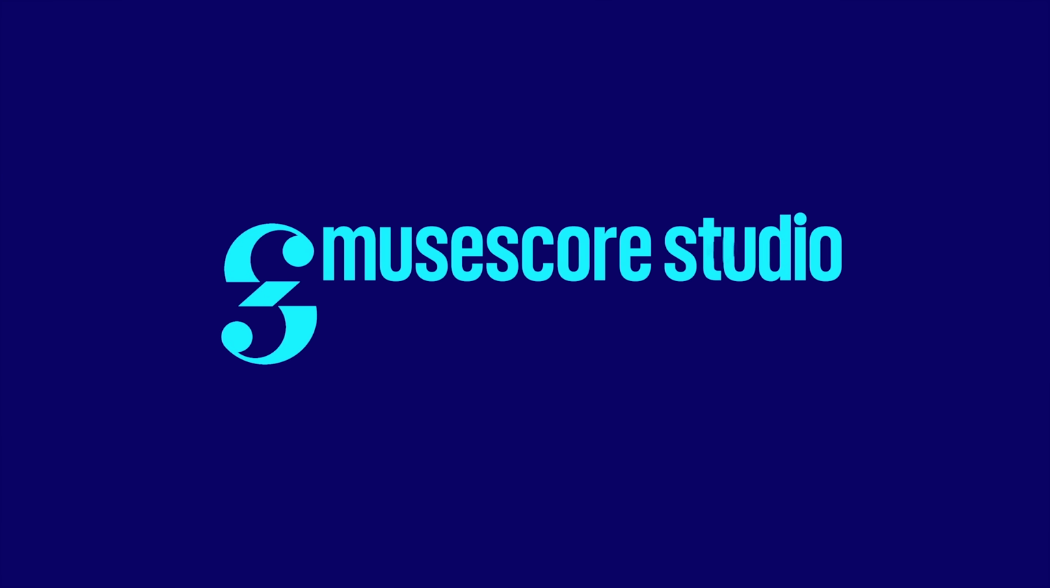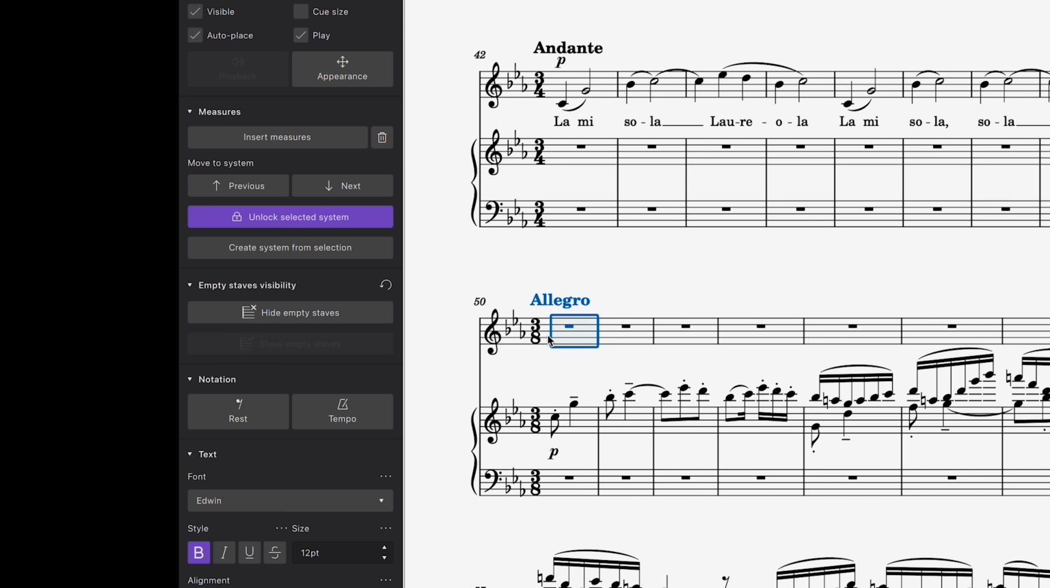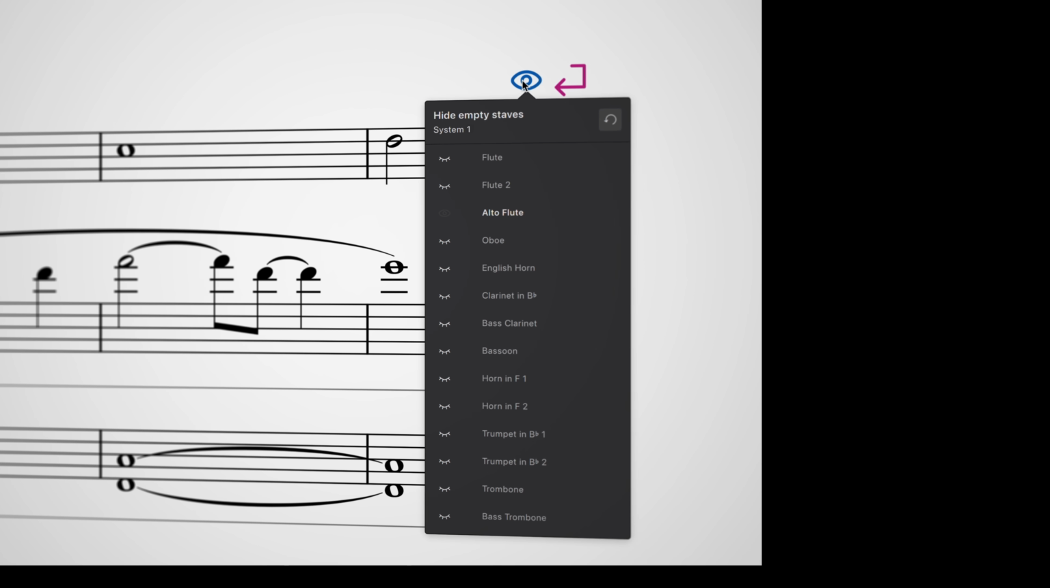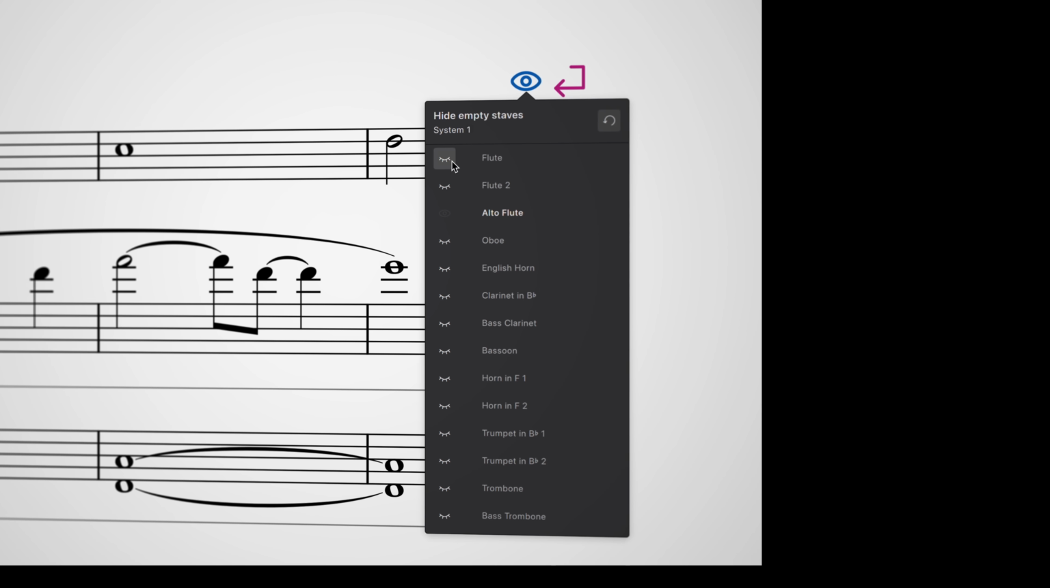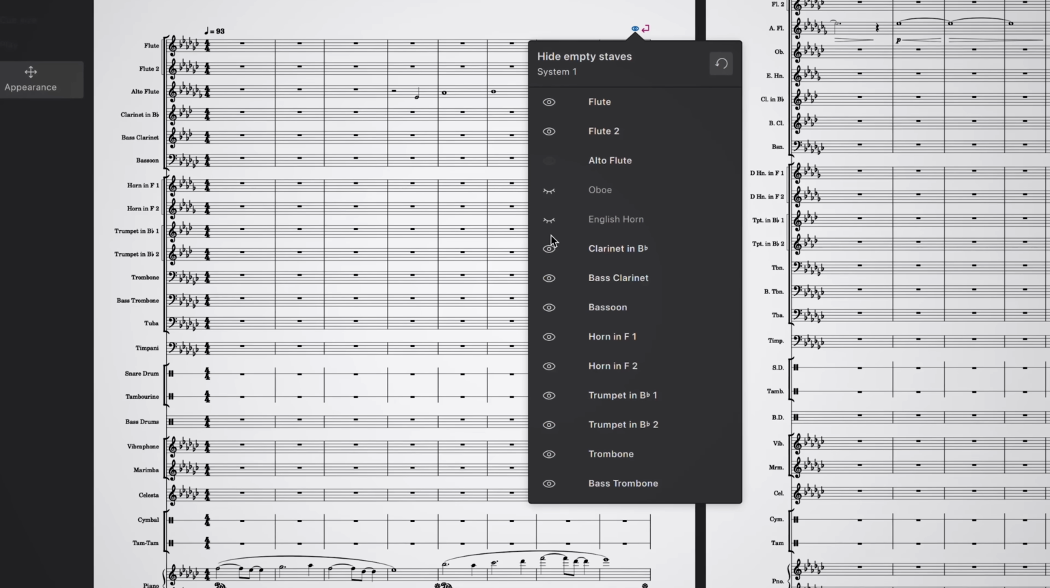There's a lot to cover in MuseScore Studio 4.6, so let's begin with a major layout update: hiding empty staves. Alongside the global option, you can now hide selected staves individually using new controls in properties. Whenever staves are hidden, a small eye icon appears at the top of the system. Click it to see and control exactly which instruments you want shown.